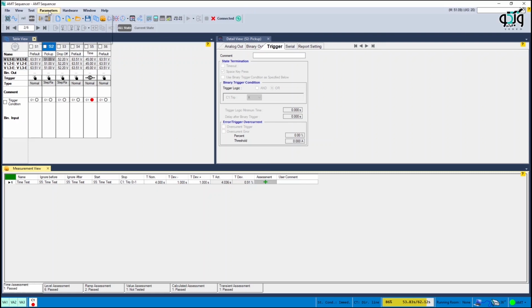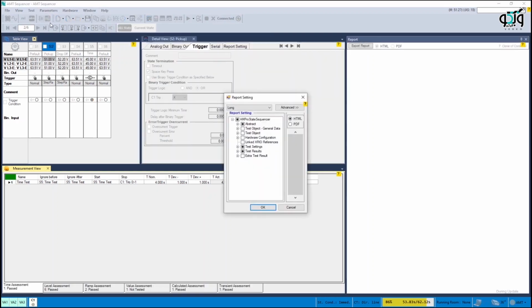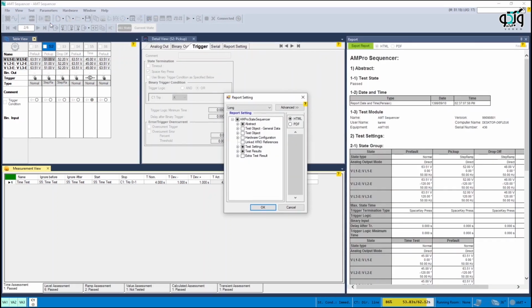After this step, by selecting parameters and then clicking on reports, you can select the elements that you want to display in report settings and have the output as a file.